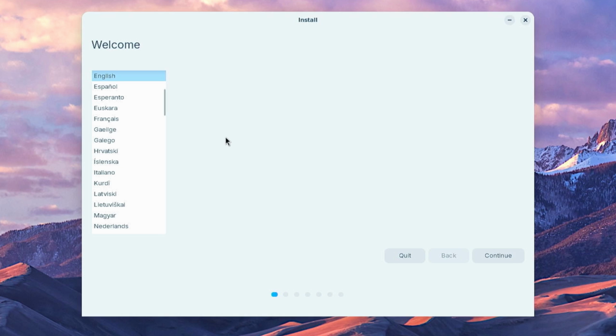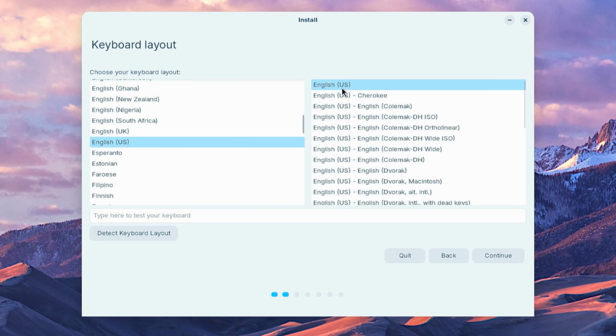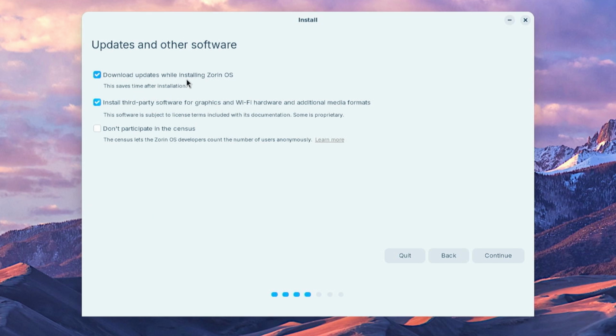Now you're going to get a couple prompts here. The first one is to choose your language. I'm going to click continue. Keyboard, same thing, English or whatever your keyboard is, click continue. Now the next option here, to download updates while installing, I'm going to leave that checked because I want it to give me the latest version of the software, and also install third-party software for graphics and Wi-Fi hardware and so on and so forth. I'm going to leave that checked as well, and I'm just going to go ahead and click continue.